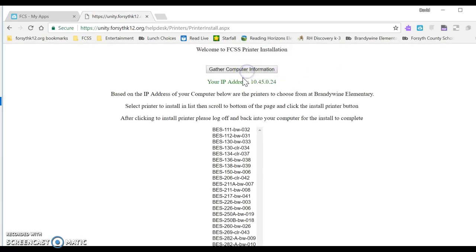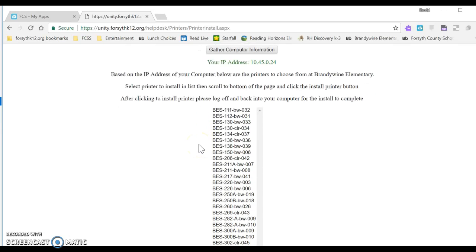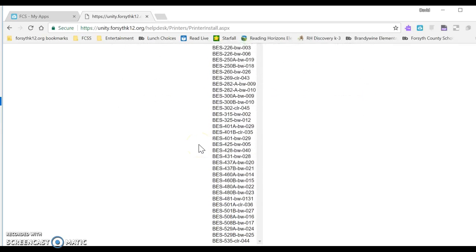Gather Computer Information, and I'm going to find the printer that is closest to my room. Right here, this is what's closest to my room. I'm going to click on that one, and then I would go down and I would install printer. And that's it. It's that simple.